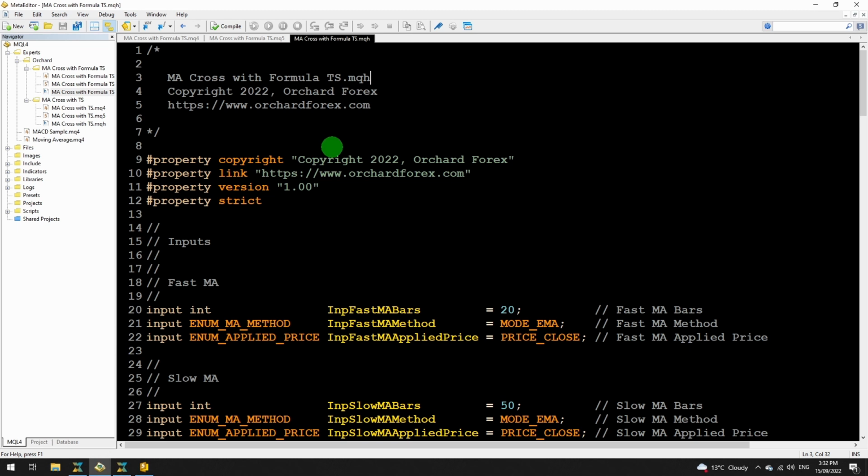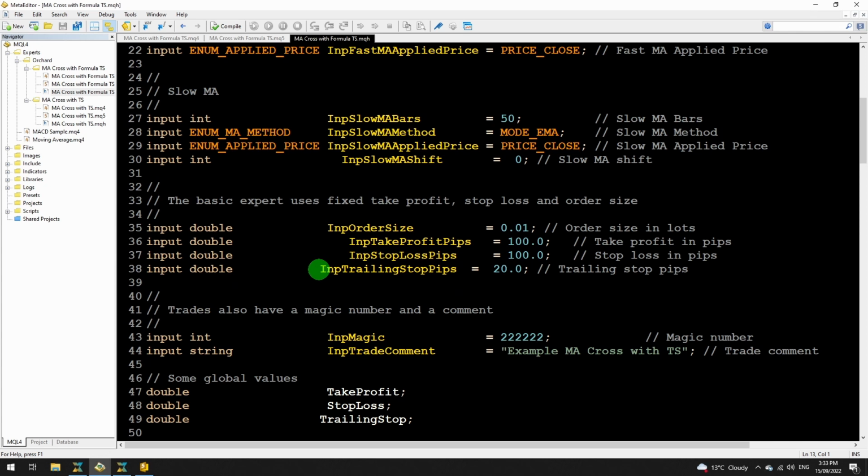stop into an ATR based trailing stop, because I'm here in the inputs in the MQH file. And if I scroll down here, I've got this INP trailing stop pips. I'm removing that because that was the distance of the trailing stop from the current price. So I no longer need that line.